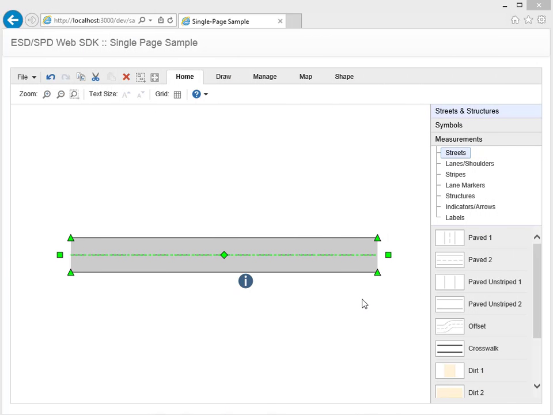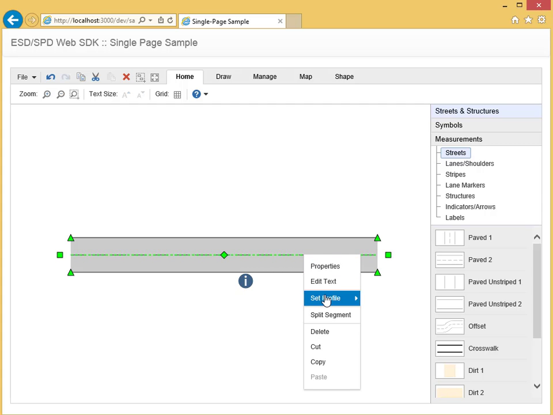In certain circumstances, you may need to draw a street segment that isn't straight, or you may need to add more than a simple curve to the street. To address this, we provide different profiles that can be applied to a street to accommodate these cases. To change the profile of a street, simply right-click upon it and hover over the Set Profile menu option.